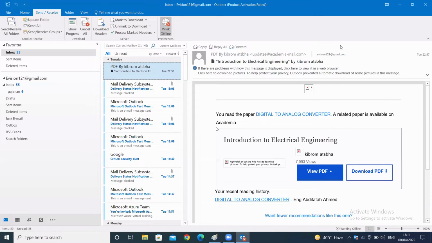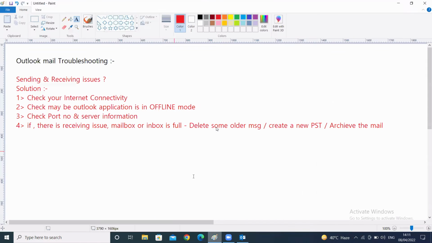So you're seeing a clear message. What is the message? Working Offline. Means I got disconnected from the server. In this condition, I will not be able to send or receive any messages. I will not be able to do anything. So just double click here, and the problem will resolve. Simple.